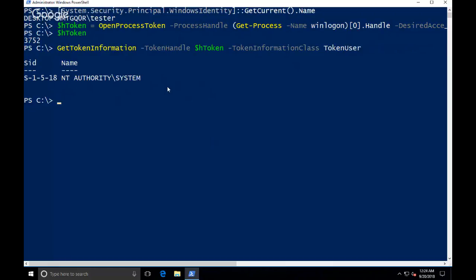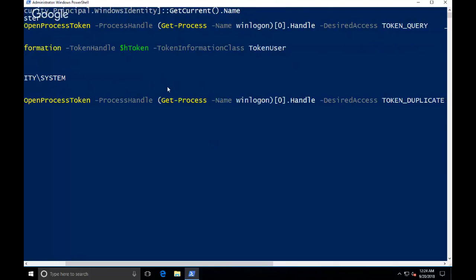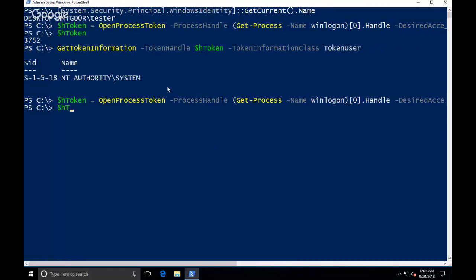I can do, for instance, open process again, and this time I'm going to call token duplicate. So again, hToken, we have a new token handle, and we can now duplicate that token. Destination level.